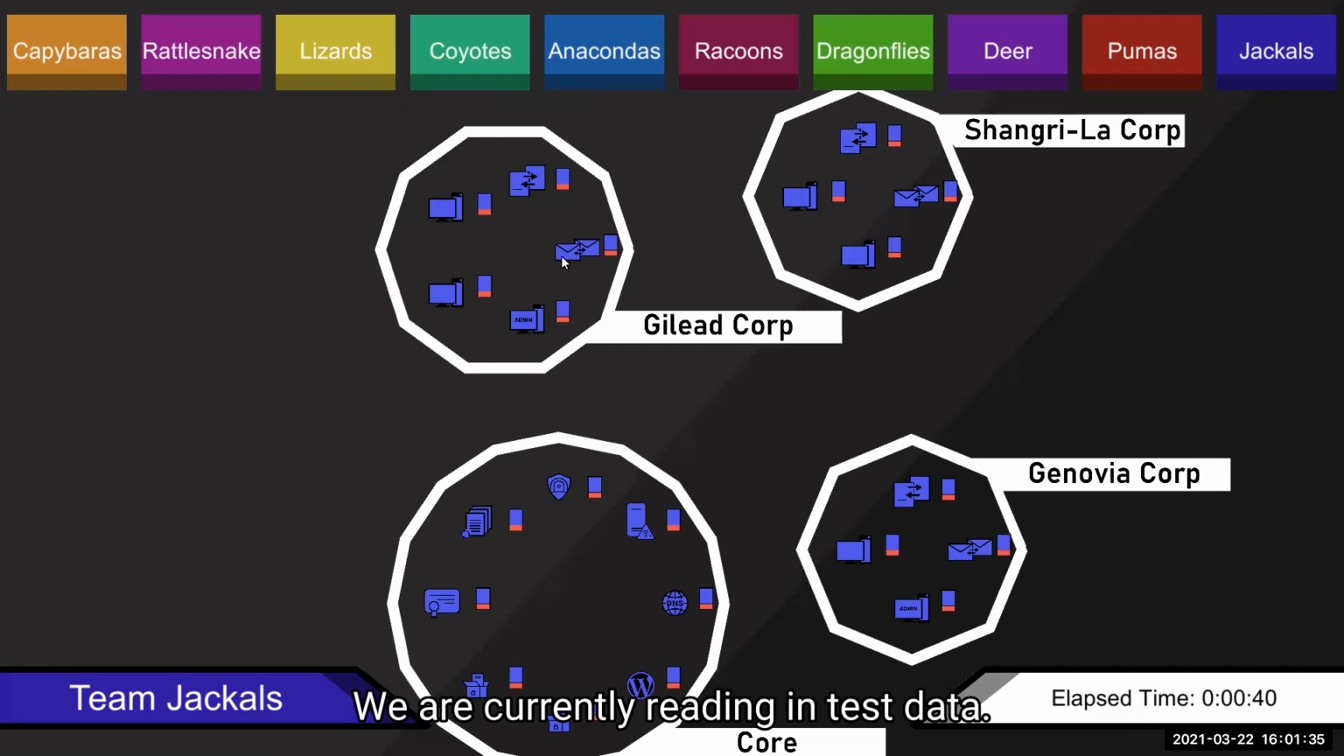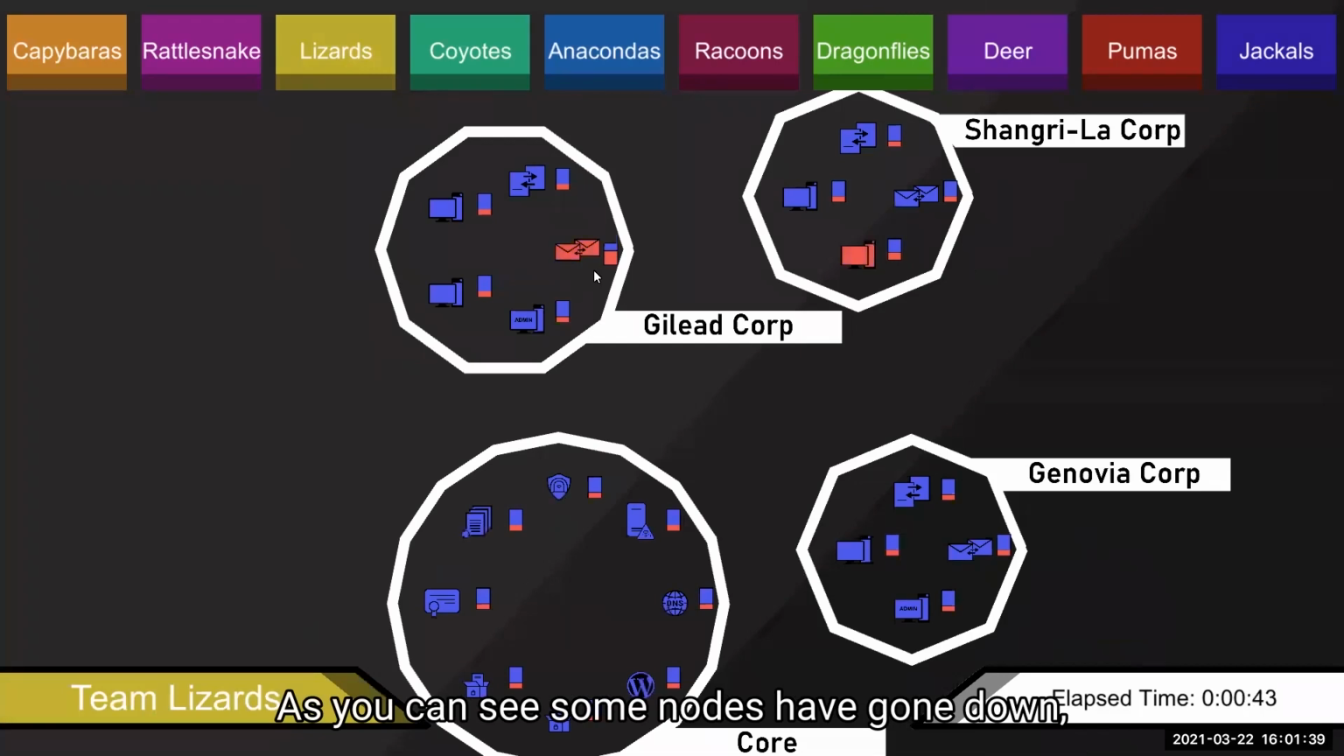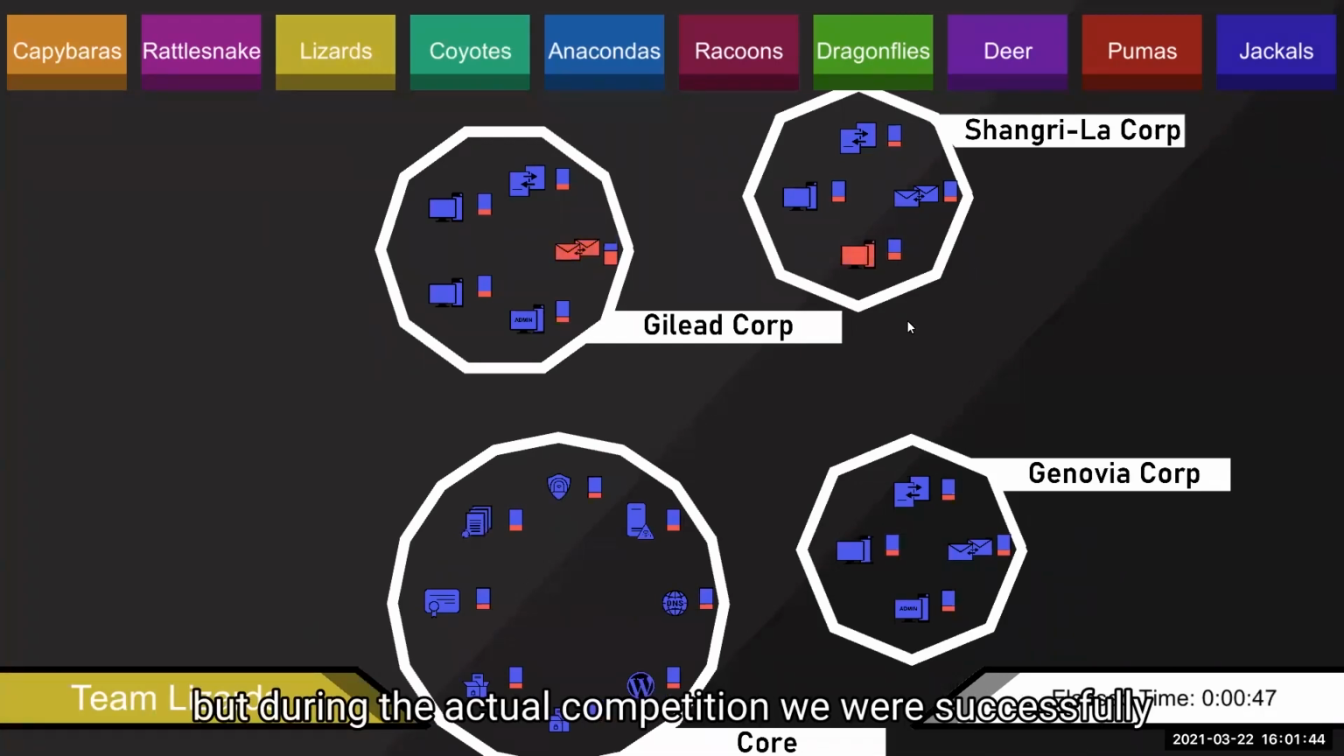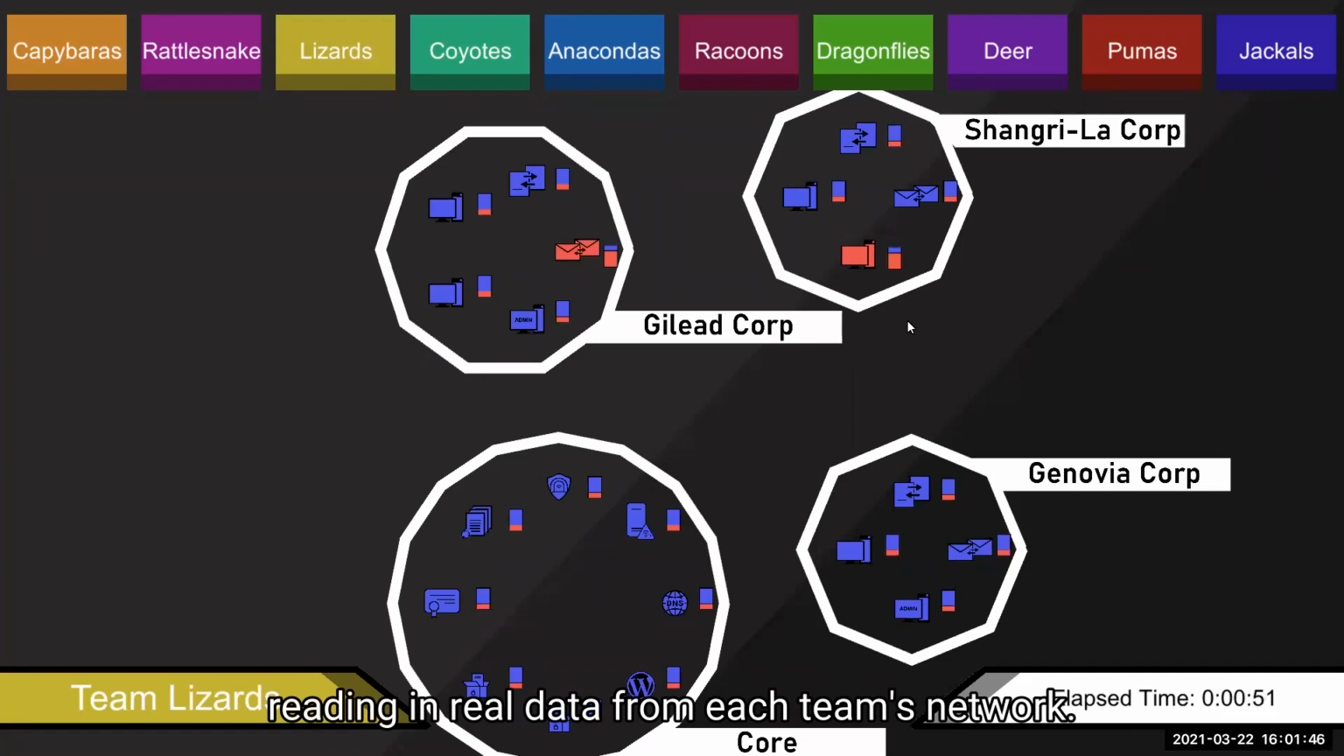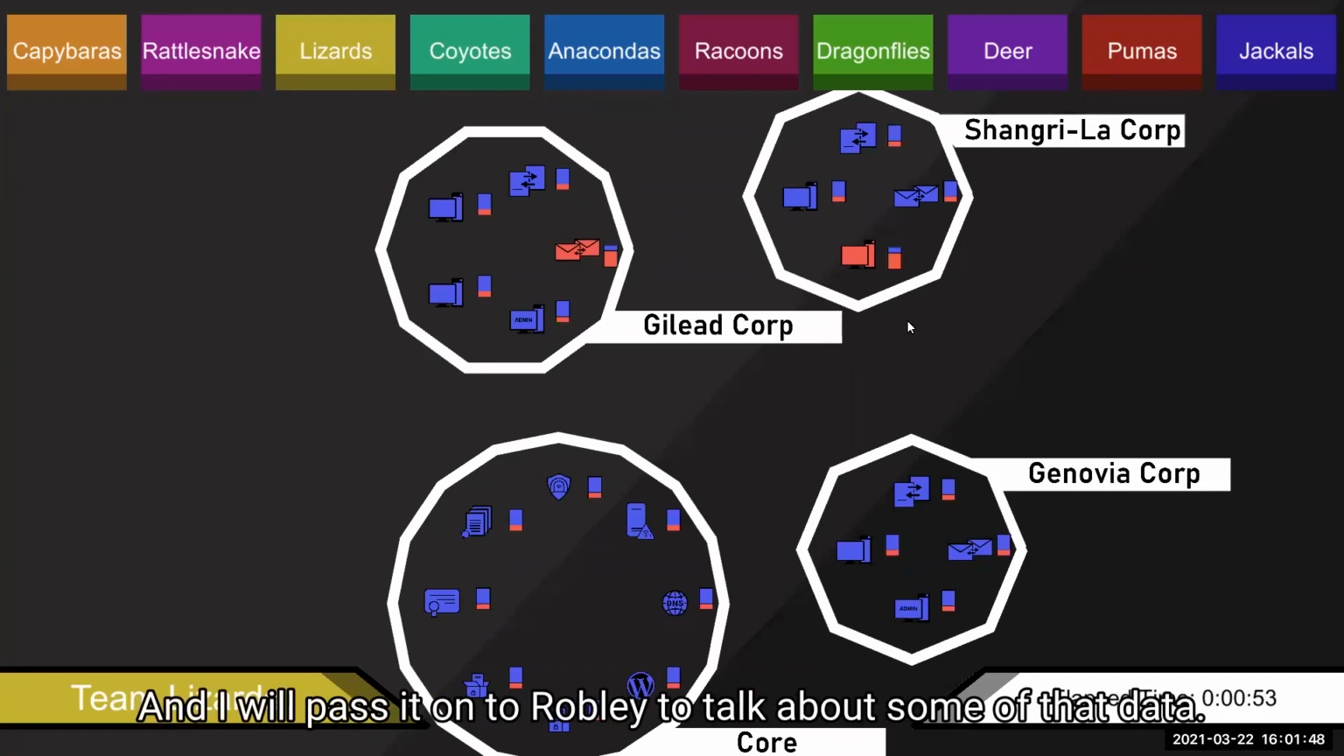We are currently reading in test data. As you can see, some nodes have gone down, but during the actual competition, we were successfully reading in real data from each team's network. And I will pass it on to Rob Lee to talk about some of that data.